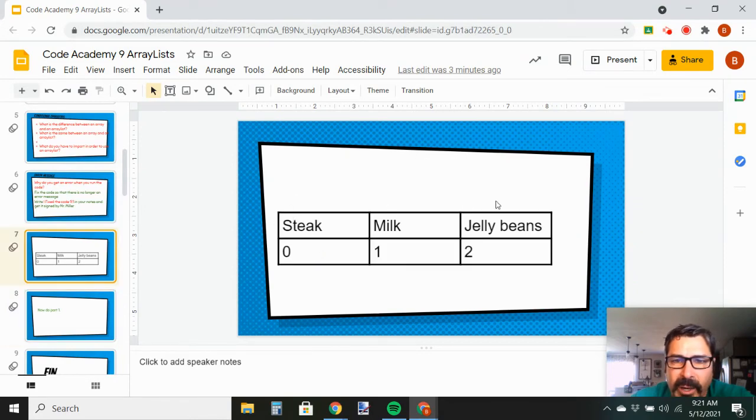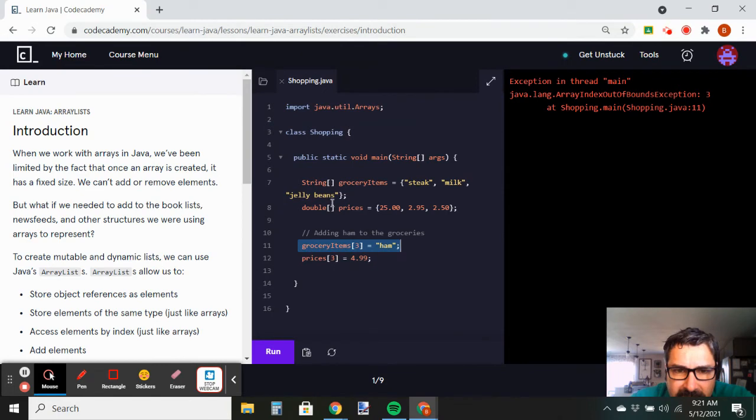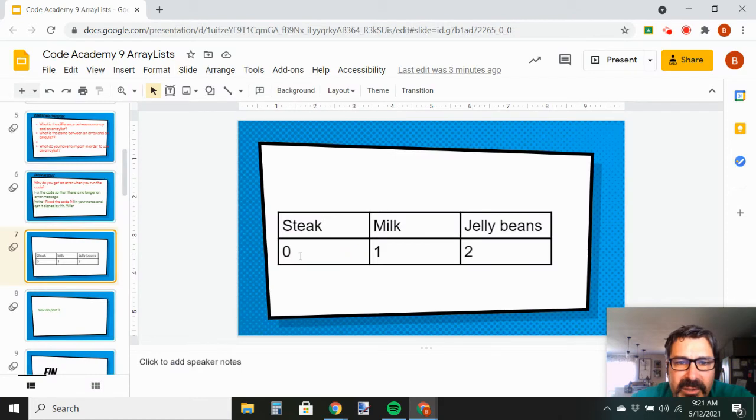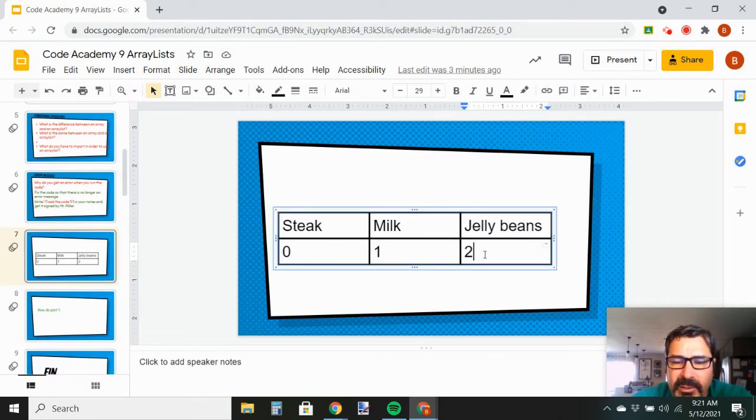So you have your array, which is a table. You have steak, milk, jelly beans. This thing is named grocery items. So the name of this one is grocery items 0, this is grocery items 1, and this is grocery items 2. Now the problem is you're trying to fill grocery items 3, and if you look over here, there's no grocery items 3. You can't expand this array. Once you create the array, it's set in size. You can't add the 4th element, which would be named grocery items 3.